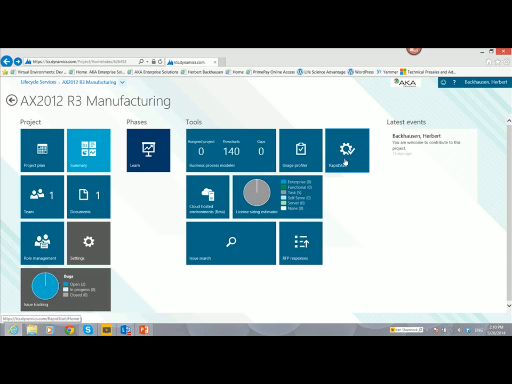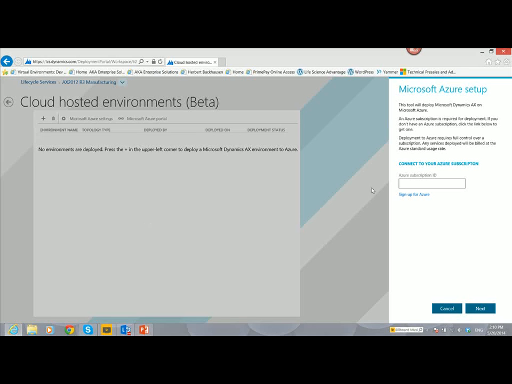Rapid start is coming. The connection, you see the button already here. Then the cloud-hosted environments are in beta, although you could already, with your Azure subscription, go and host an environment here.